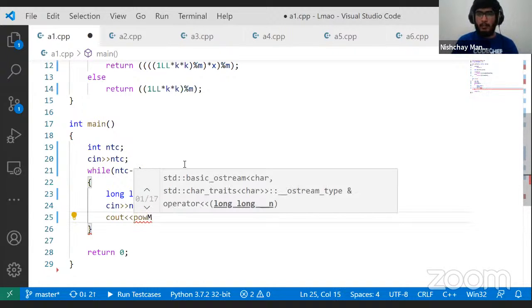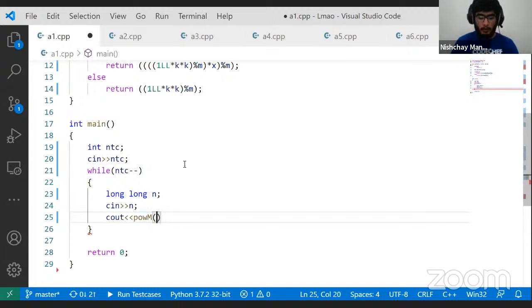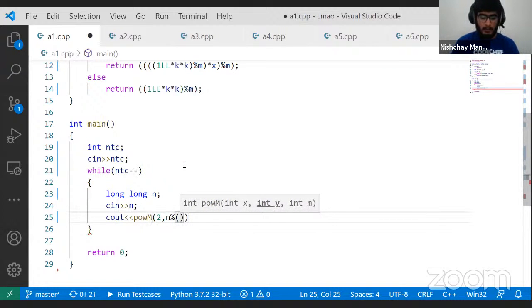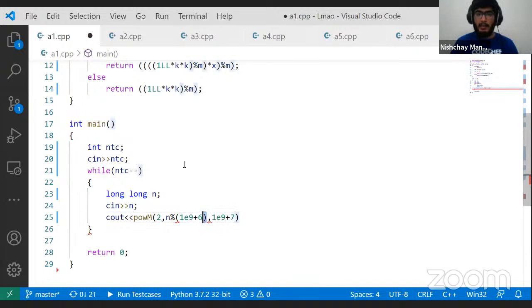Let's just directly output the answer. We don't have to initialize an int k, right? So power of 2, n to the power, modulo 10 to the power 9 plus 6, sorry, 1e9 plus 6, comma 1e9 plus 7, right? So we're taking modulo of the exponent by m minus 1, right? That's what we can do by Fermat's Little Theorem, right? So n modulo 1e9 plus 6 and 1e9 plus 7.